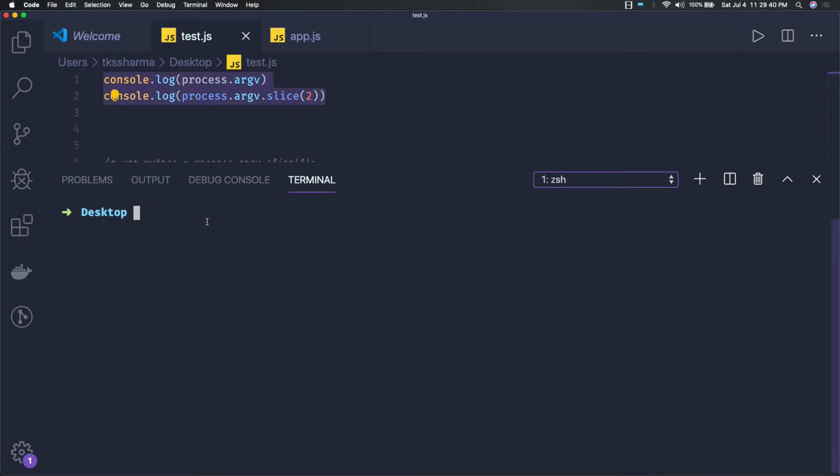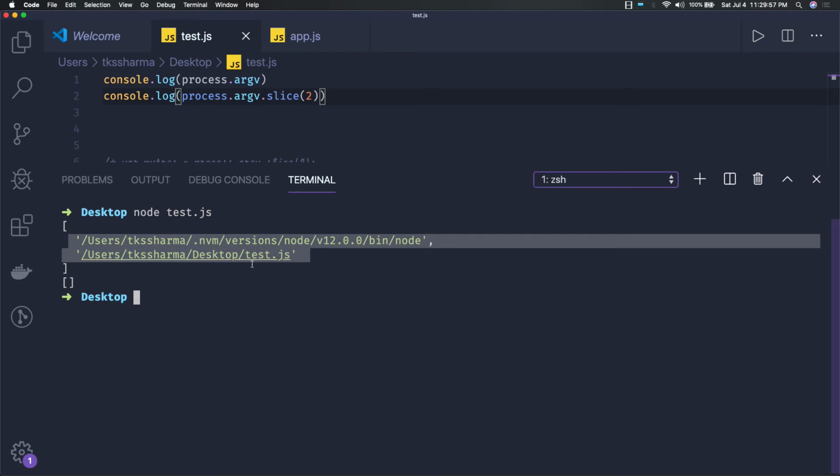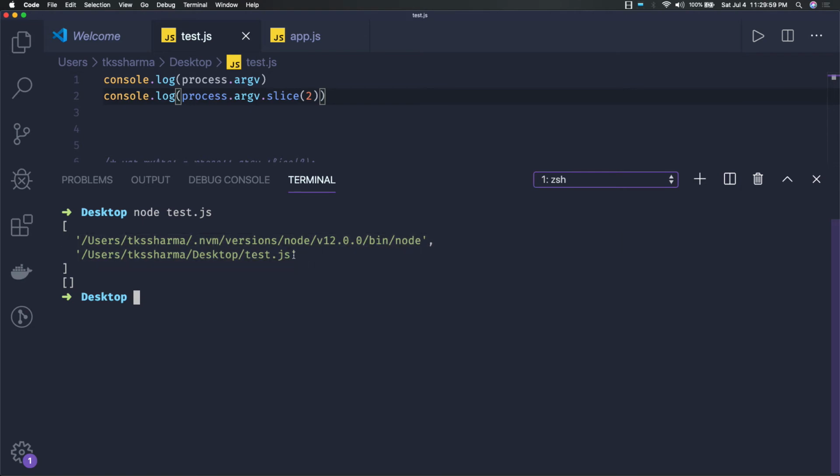So I have created a test.js with these simple two lines of code, and now I will just execute this code. Right, what I'm getting from process.argv is, first, the Node.js runtime environment I'm running, and the file name. So the zeroth argument I'm getting from process.argv is the process name and the file name.